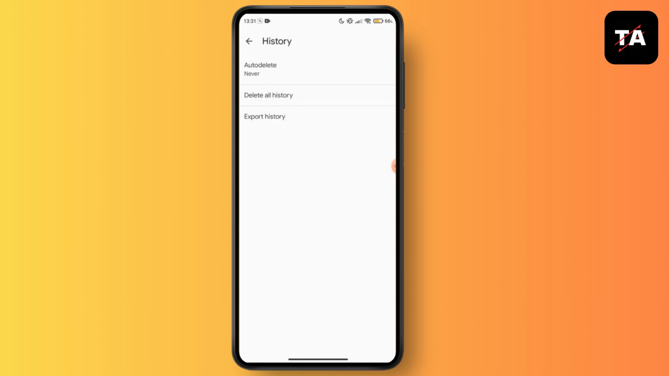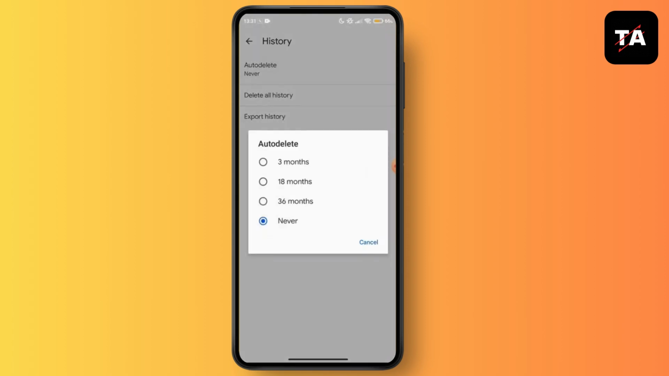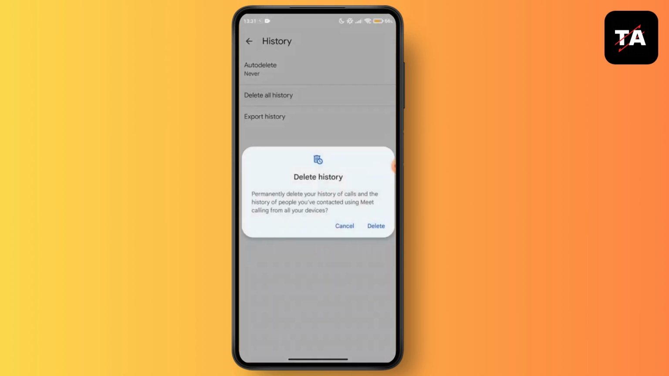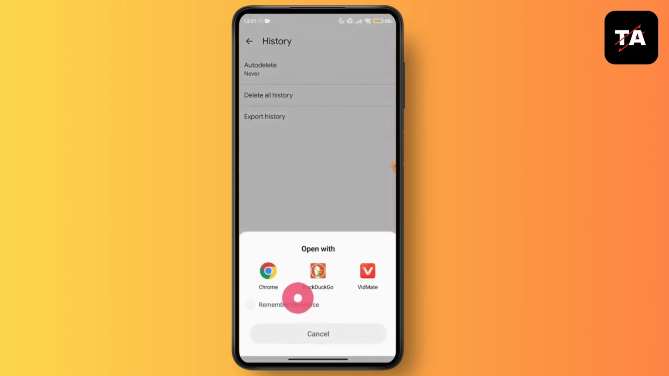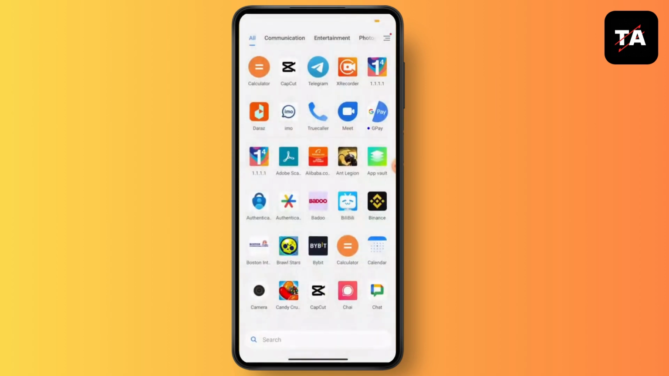So you have to make sure any changes are made. So just go for the auto delete here to prevent Google Meet from adding calls here. Also, you can delete all your call history or export your history. So this is the process how you can prevent Google Meet from adding calls to your device call history.